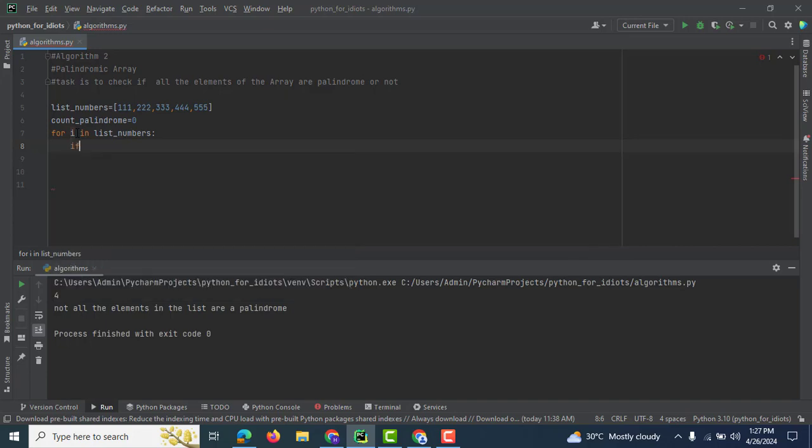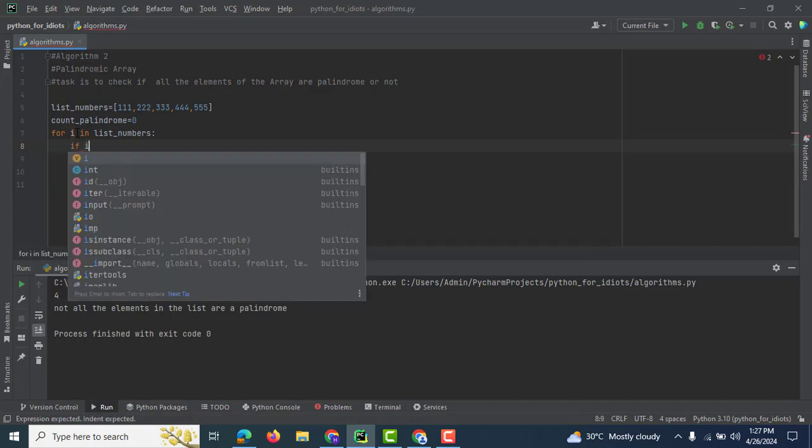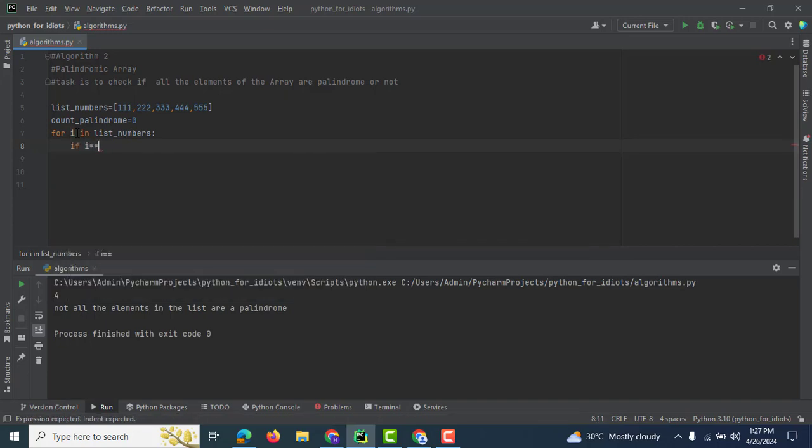A mistake that most people do is that if I is equal to I colon colon minus 1, I need to tell you that this notation is wrong. This notation, this syntax is basically used for slicing, and for slicing we can only slice either strings or list. We can't slice integers because in I we get integers. 111 is an integer, 222 is an integer, so we need to convert it into a string.